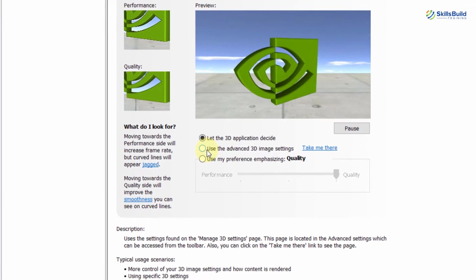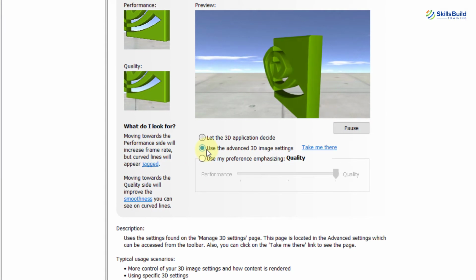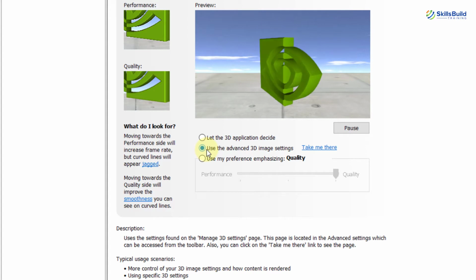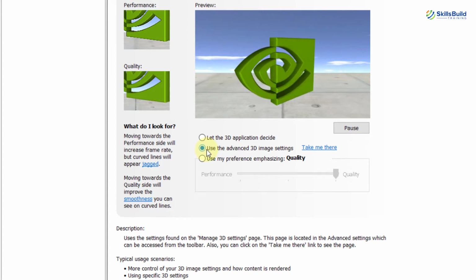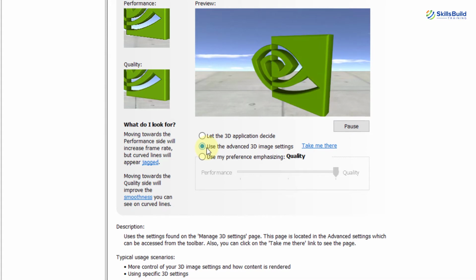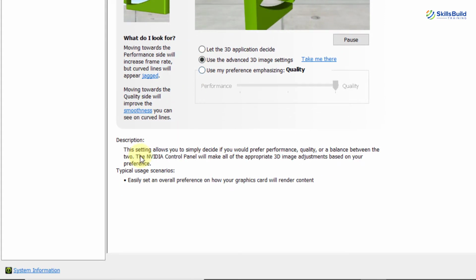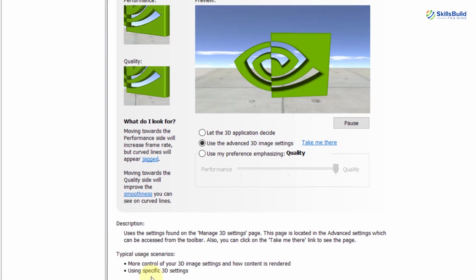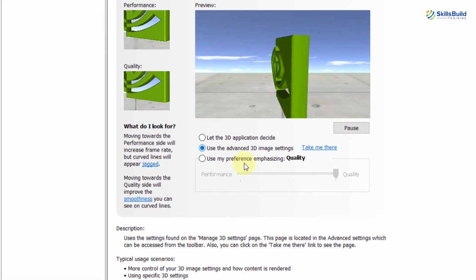Then we have the second option, which says use advanced 3D image settings. What it will do with this option is use the advanced 3D options, or you can say 3D features, for your application from your graphic card. And here you can see we have the description of this option, and down here we have the typical usage scenario, that is, when this option should be used. As you can see here, it says more control of your 3D image settings and how content is rendered. So basically, you should go with this option when you want to go with some advanced settings.